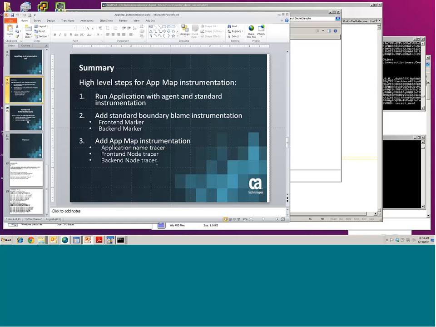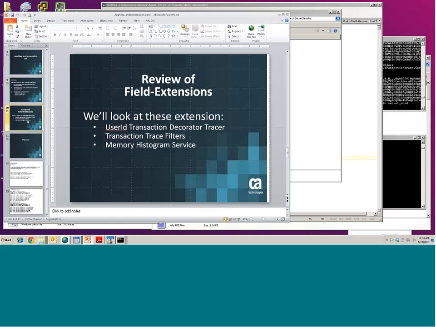I think that's it for now. This is good. I flew through this. Usually it takes me longer when I was rehearsing this. The next thing is field extension, but first I want to know.